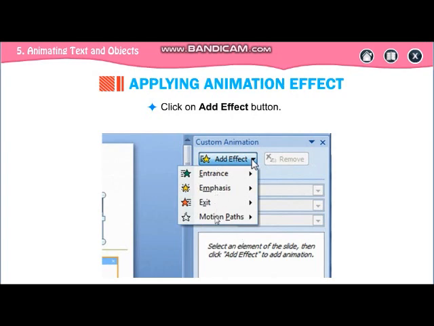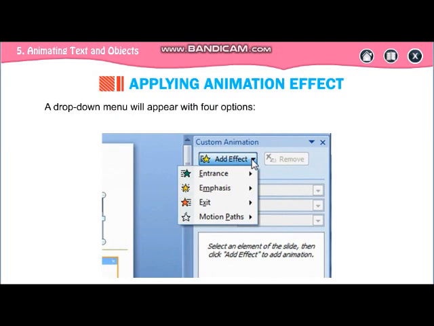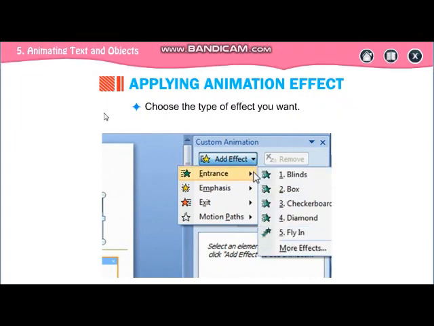So how many types of effects are there in animation? 4 types of effects: entrance, emphasis, exit and motion path. Now choose the type of effect you want. Different types of effects are in entrance, emphasis and exit also. Whatever effect you select, that effect will be applied to the particular text at the time of entrance.